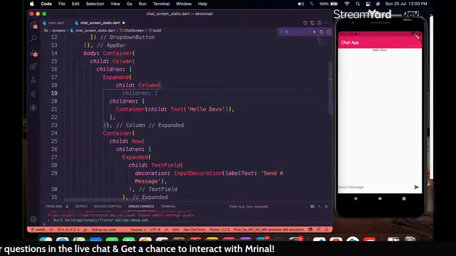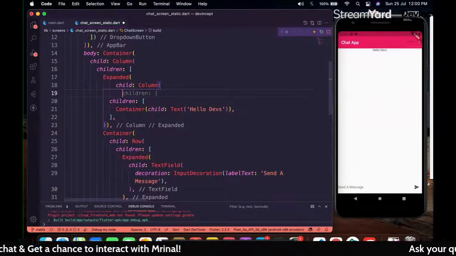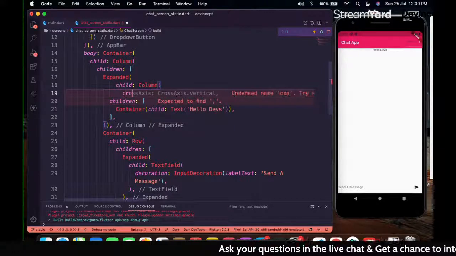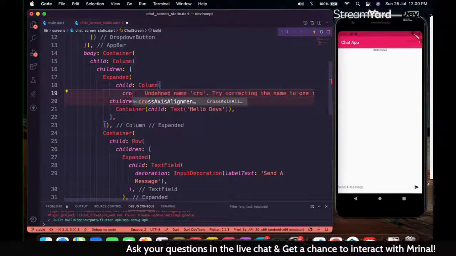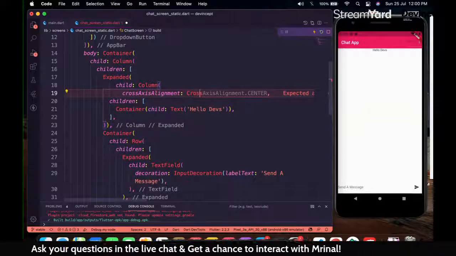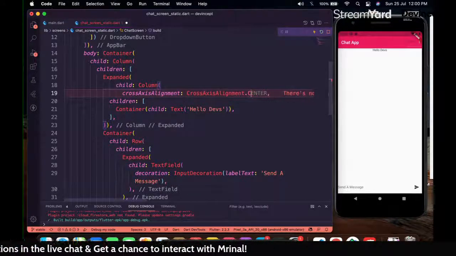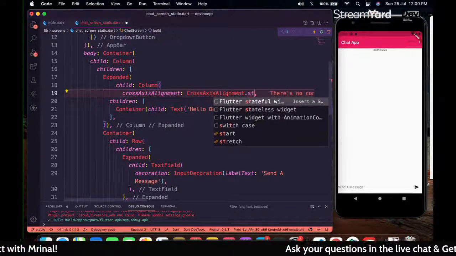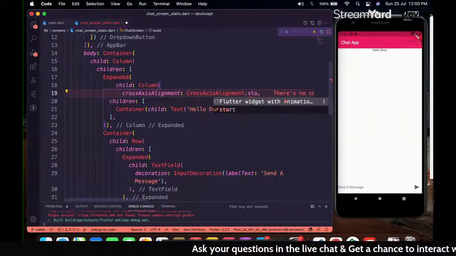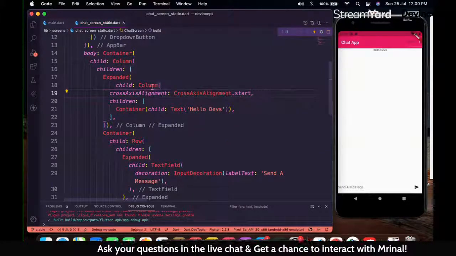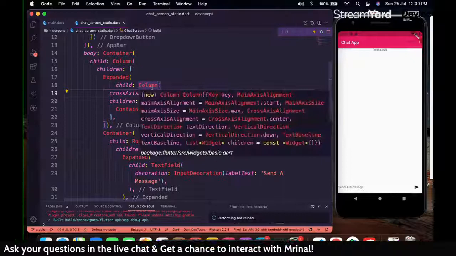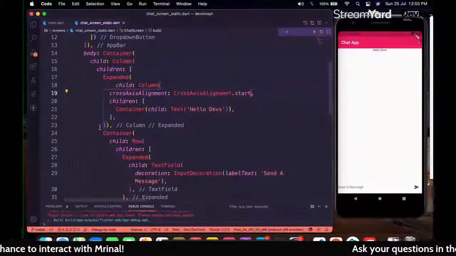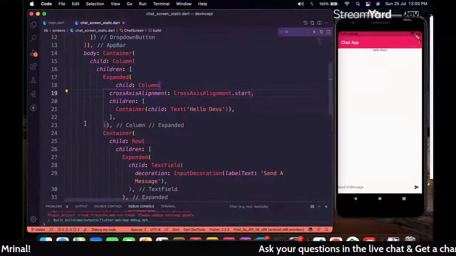So what I'll do is I'll keep the cross axis alignment to not center but start. What it will do is it will take our element to the right section. Now, this was the very first thing which we wanted to do.